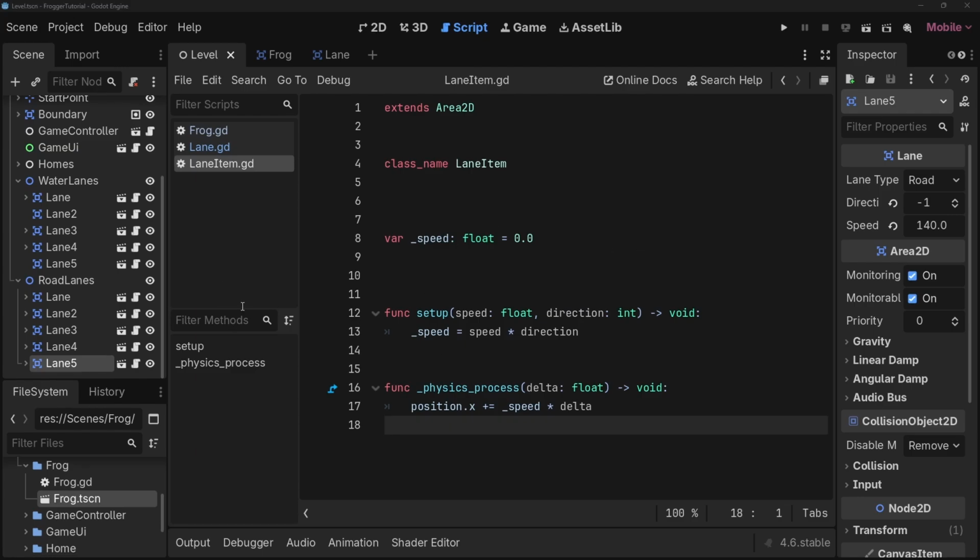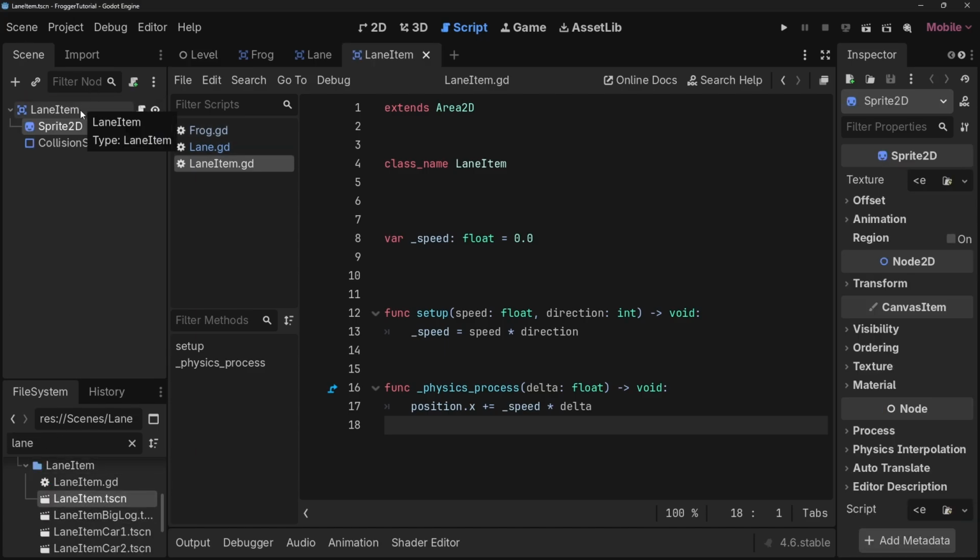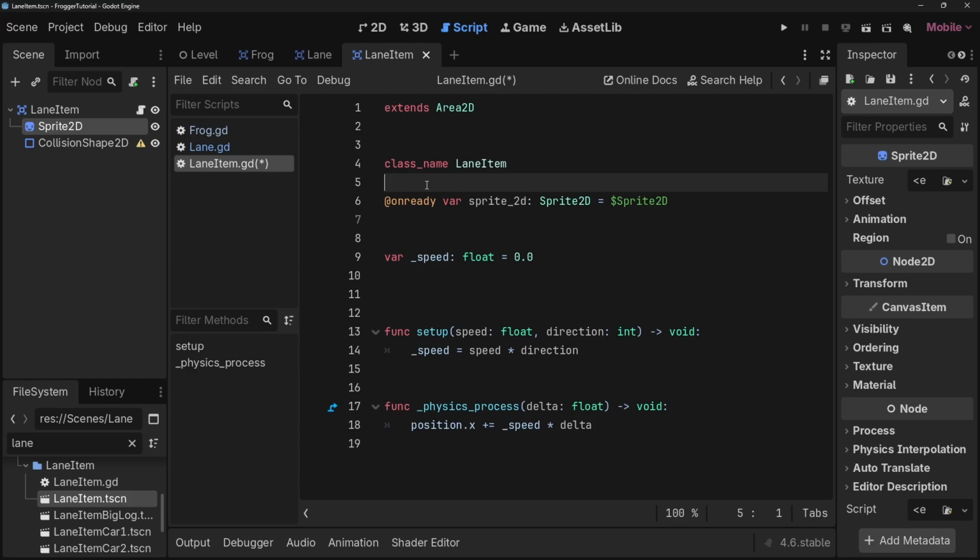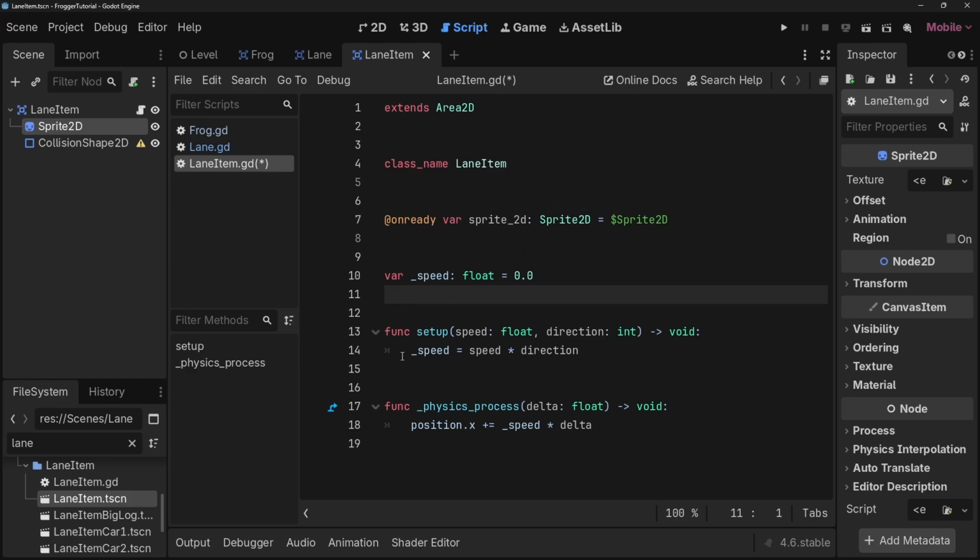To do this, we need to get access actually to the sprite itself. So I'm going to find the lane item scene here. Where are we? Lane item. We need the lane item here, not one of the scenes that's inheriting. Make sure we've got the laneitem.gd open. We have. Let's grab ourselves a reference to the sprite. And also I'm going to clean up the gaps a little bit here as well.